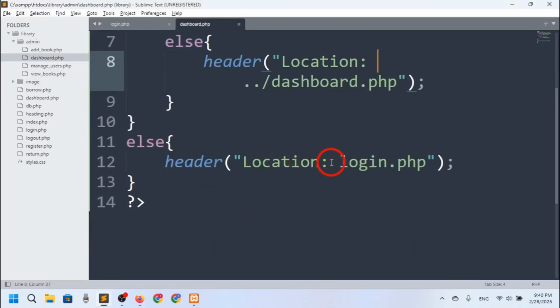Okay, so the problem is we should give double dot then slash here, because we are in the admin folder, right? So we have to go to the root folder. That's why we give 2 dots. Let's say I have one more folder, admin 2, and the dashboard is inside admin 2. Then I would have to give one more double dot, right? But we have only one folder and then the root folder. So that's why I have to give 2 dots and then slash. Now it will work.